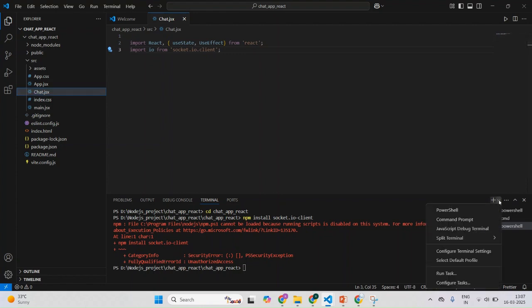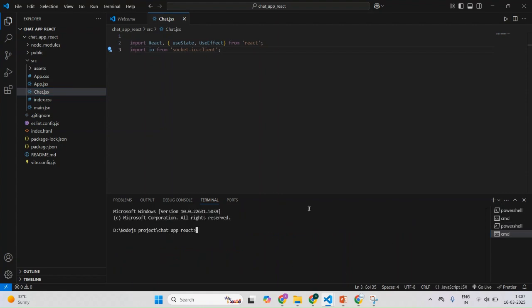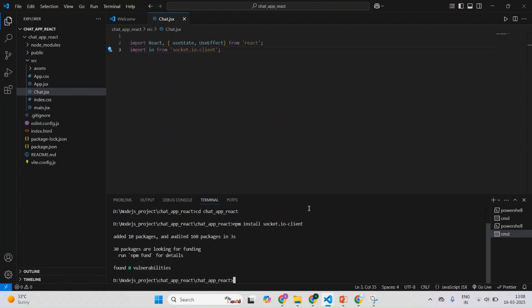So here I have to select the command prompt. Now I'll install. I'll go first into cd chat_app_react, then npm install socket.io-client. Okay, now it is installing, you can see. Okay, it is installed now. So that part we have finished, guys, because that is very important.